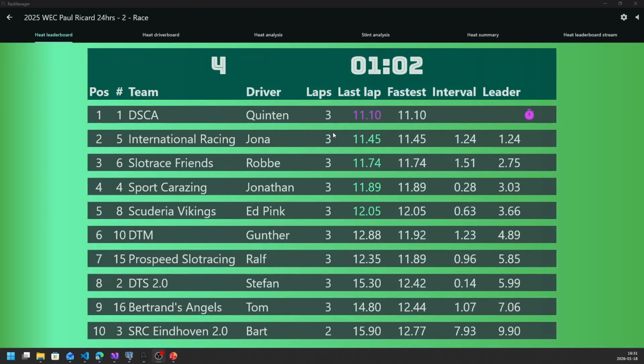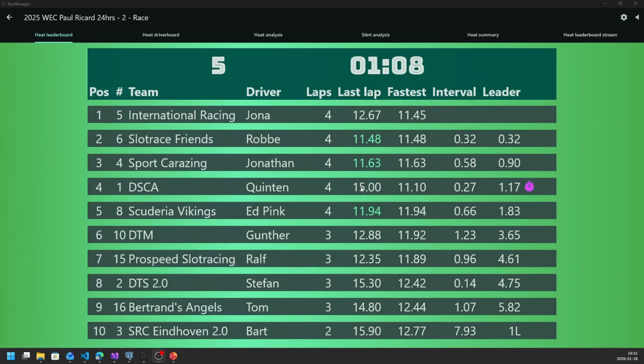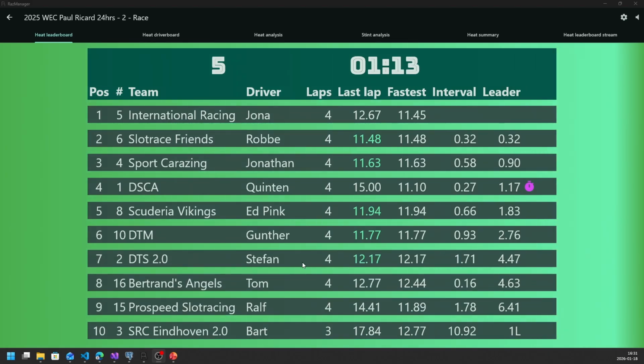And let's see, on lap 4, I think it was, that the SCA lost a couple of positions. Yeah. You are now in the lead. Yep. And that gave International Racing the lead in the race then. So this is, well, the screen you will see.